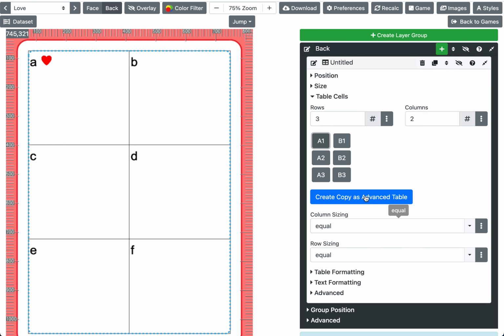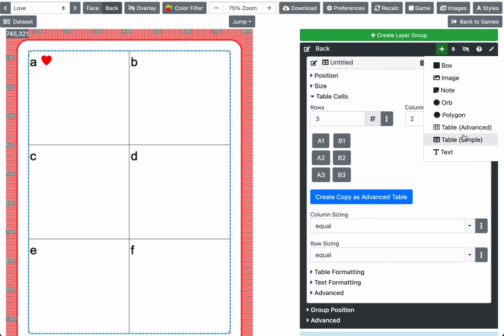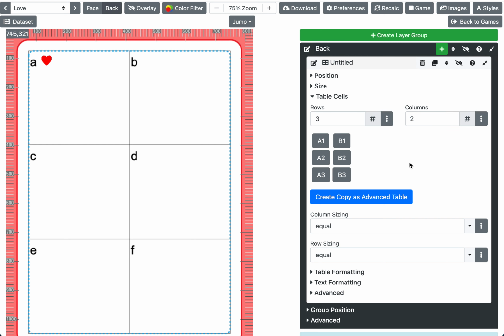But one of the things we talked about last time was whether we should keep around the simple table and the advanced table. And the feedback was overwhelmingly yes. Lots of people could see uses for both, so we're going to keep those.